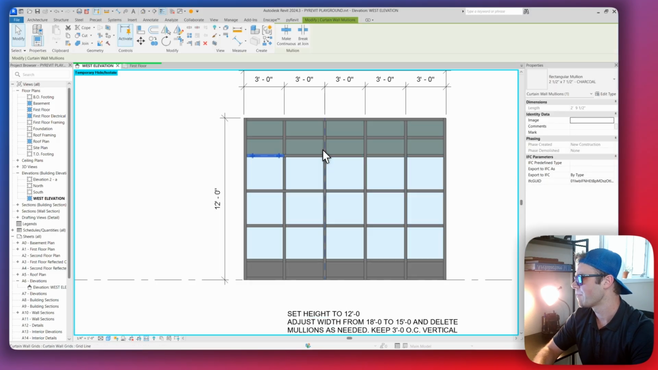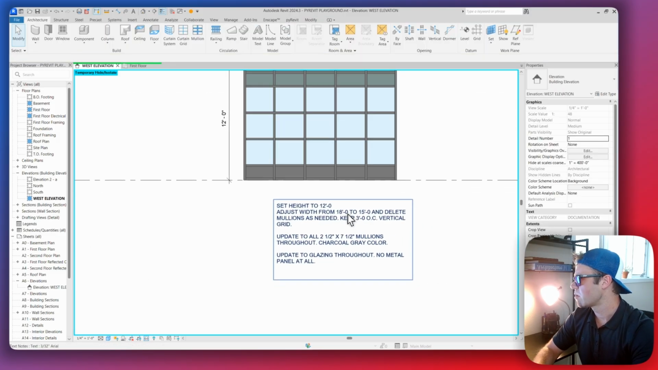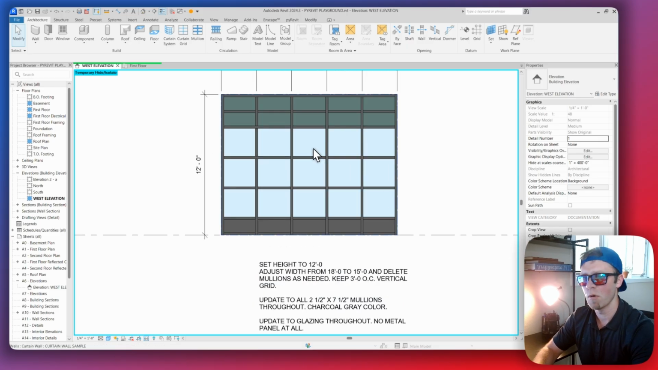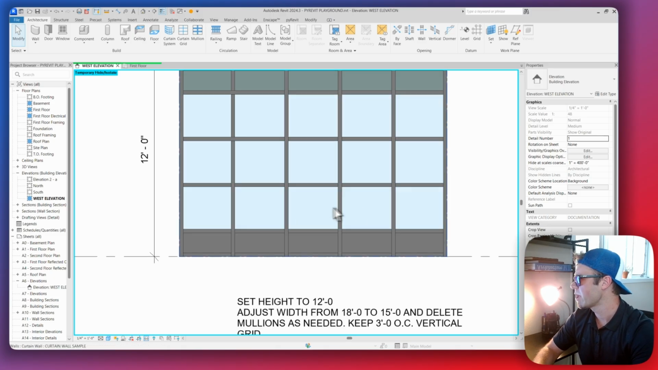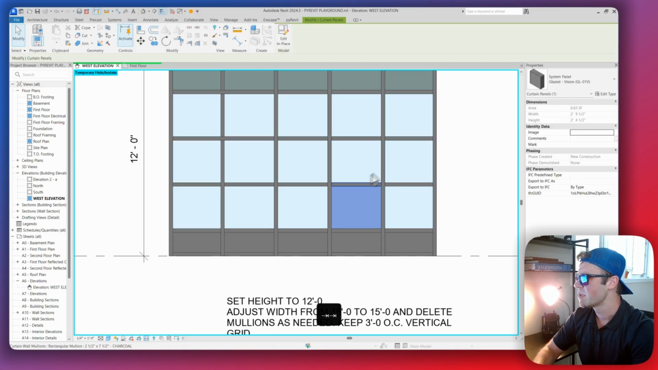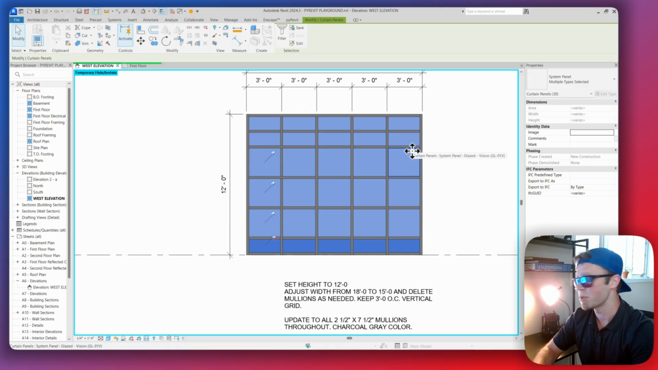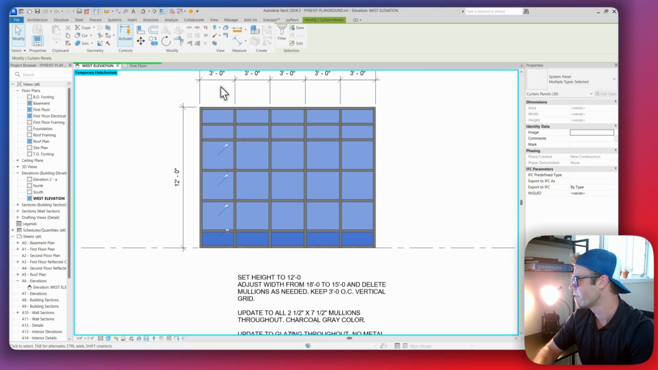Great. Okay. What's next? Charcoal color update to glazing throughout, no metal panel at all on this curtain wall. Okay, great. So we have glazing here already set, right? System panel, glazed vision panel. We want to select all the panels though. So to select all the panels, you're just going to right click there and go to select panels and panels on host. It's going to select all the panels, which is a nice little quick tool to use if you've never used it before. I'm going to unpin that, of course, to change it, right? We always need to unpin first if there's pinned elements.